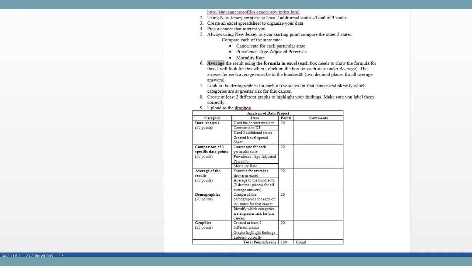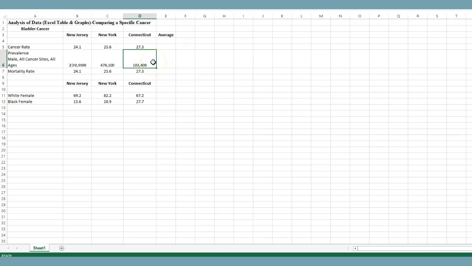So what you're going to do is you're going to go to your Excel spreadsheet, and here you will see that I've already put in all my data for my cancer rate, my prevalence, and my mortality rate. And these are the three states that I used. You can use whatever states except New Jersey always has to be your first. That's your comparison. And now you want to see the average that is happening. Now, keep in mind that this exercise is to show you how to use the different tools.